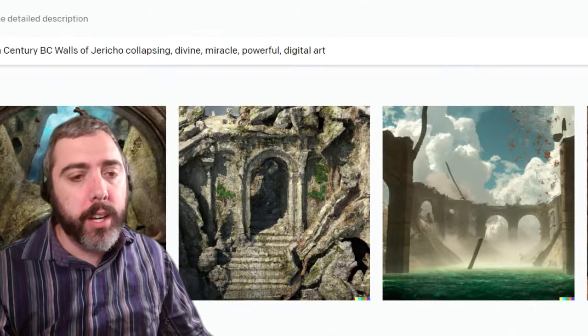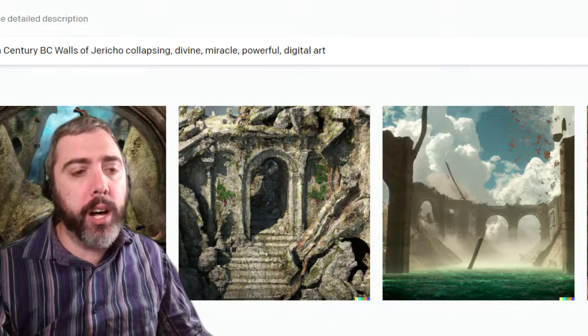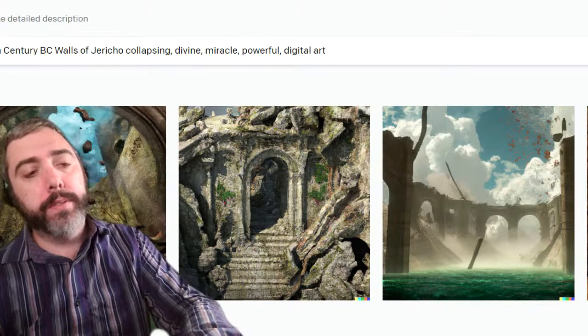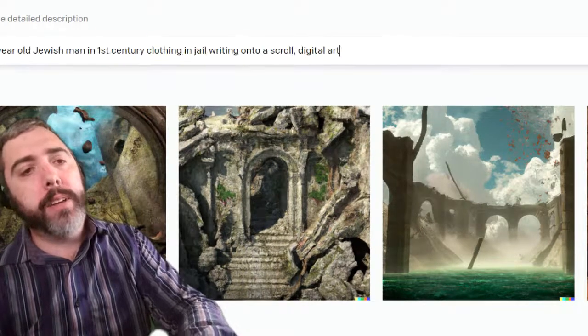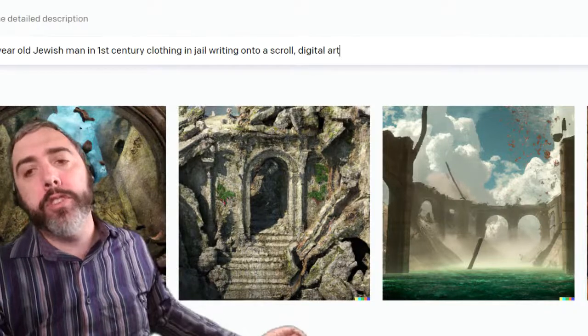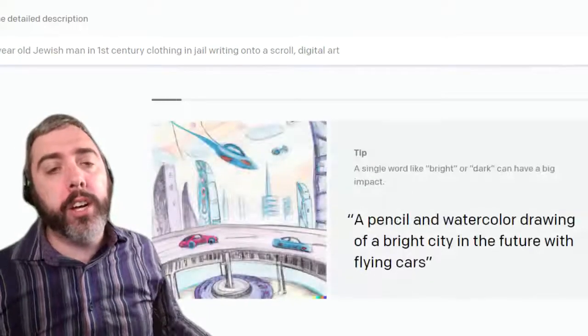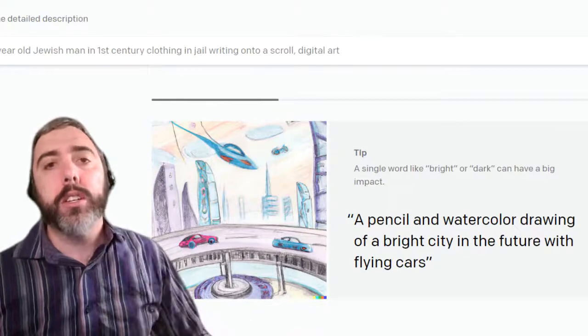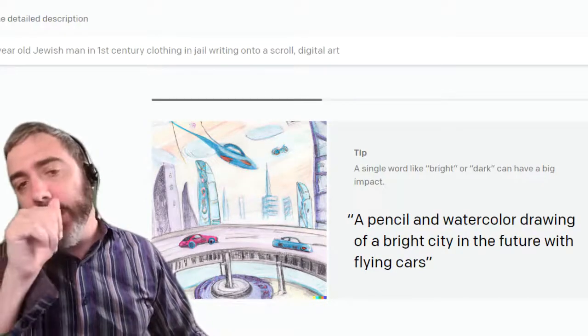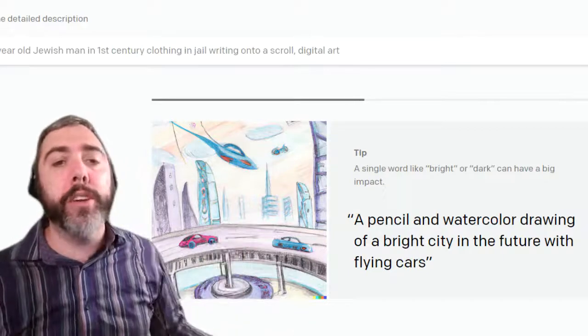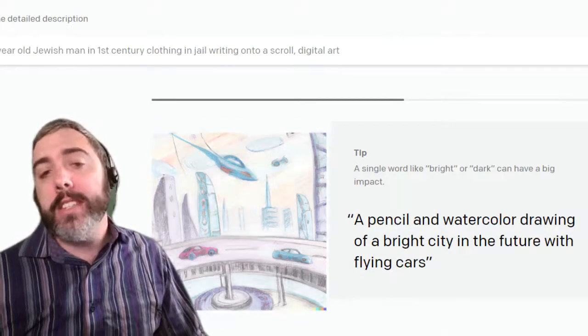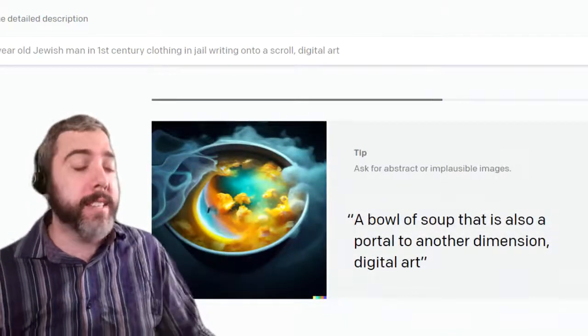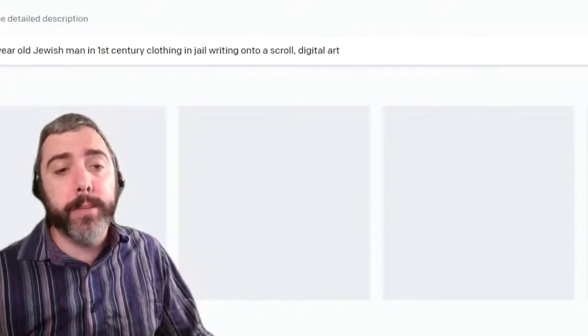Cool. All right, so what about Paul writing from jail? So what I'm doing for that, I'm going to say 50-year-old Jewish man in first century clothing in jail writing onto a scroll, and I'm going to put in digital art. So we should not get a photorealistic image, although as you've noticed, sometimes it just decides to give you photos anyway because it's AI. It has a mind of its own.